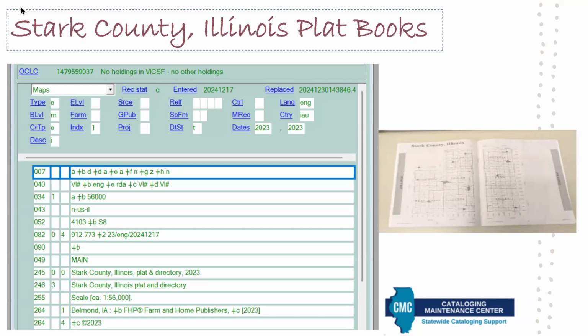Since we reviewed the fixed field elements for both a plat book and a globe, the only thing I will point out here is that the CRTP is coded here, which is coded for atlas. I'm sorry, the 007 tells us our item is a map that is an atlas. It is multicolored, made of paper. It is not a facsimile or a photocopy or a film, so the polarity can be coded as in for not applicable.